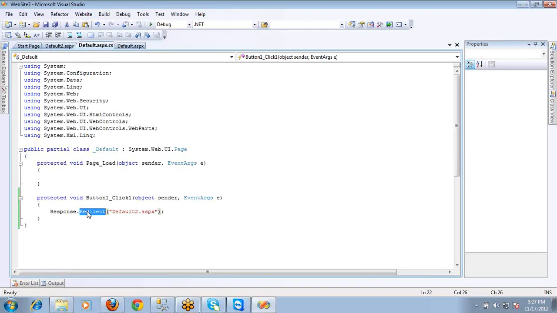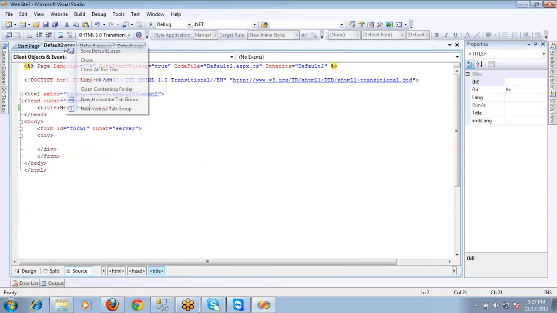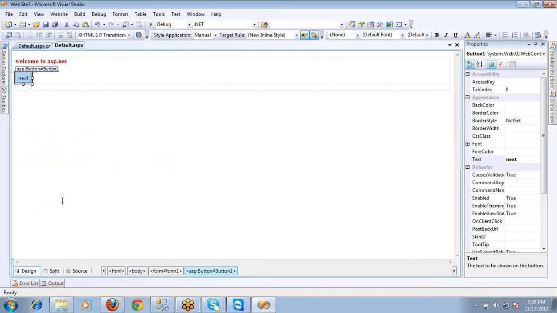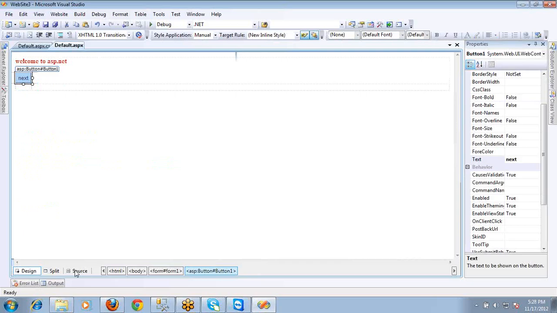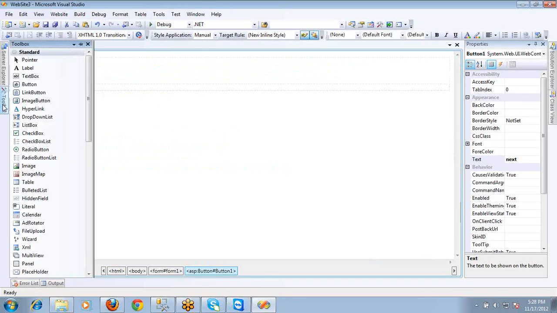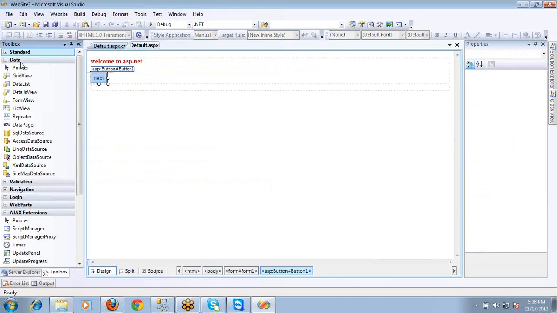So the next control we have is, let's close this page. Let's close the top page also. So go to design. We have the toolbox. Inside the toolbox we can see various tools. One is standard. Another one is data.